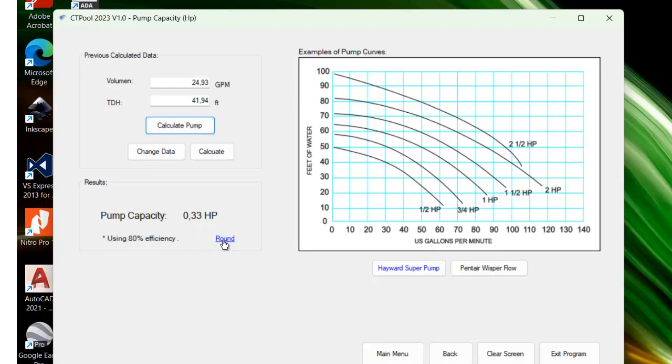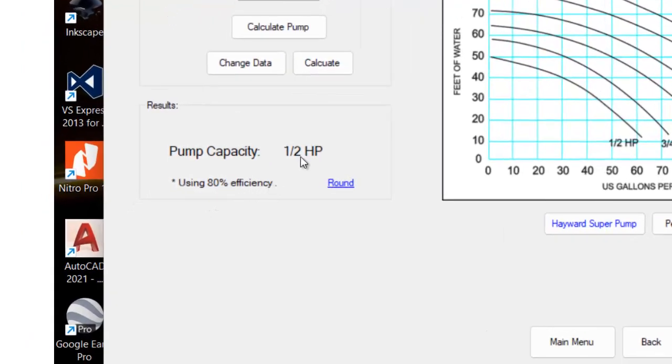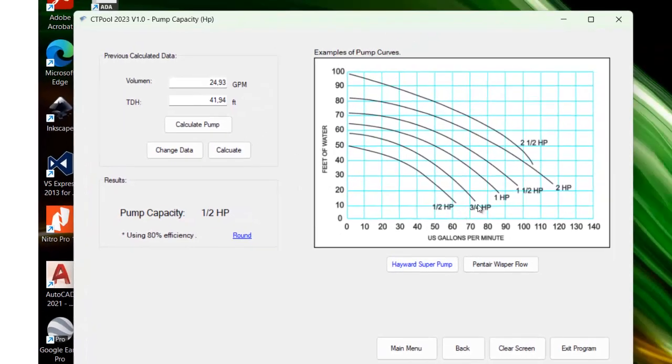If we hit this link label that says round, then it presents the number in a more understandable way to pick up the pump. So in this case, it would be 0.5 HP or horsepower capacity pump. And the formula that is behind this is considering an 80% efficiency. Okay, this is a small pump, small pool. But if you want to be on the secure side, then you can go for the next one, which is 3/4.